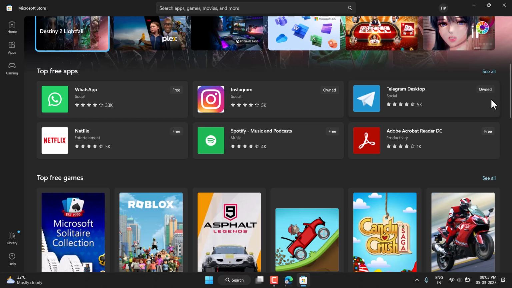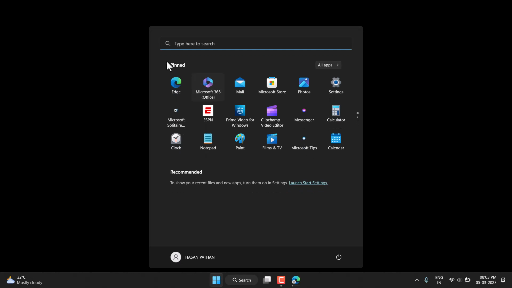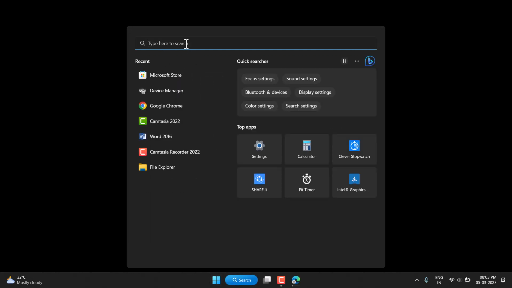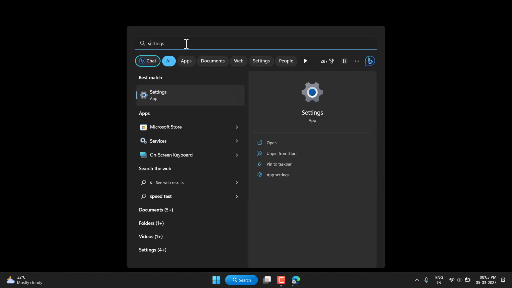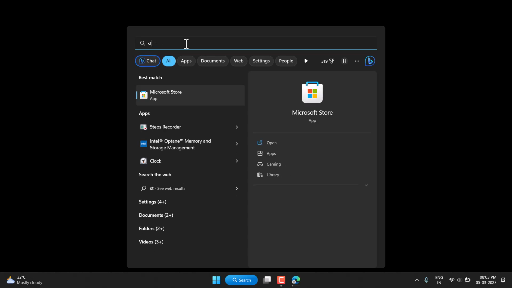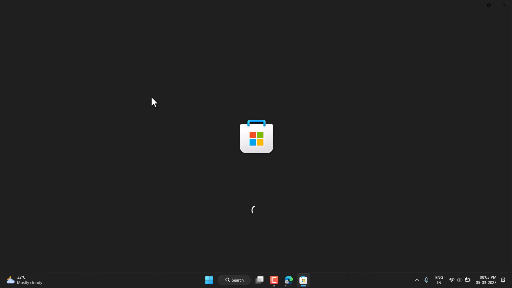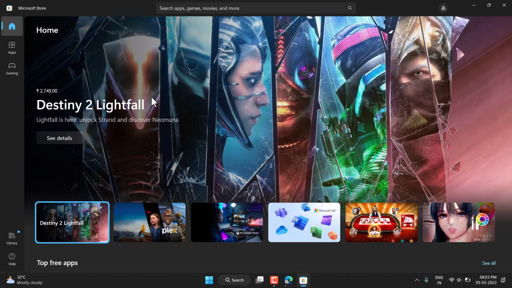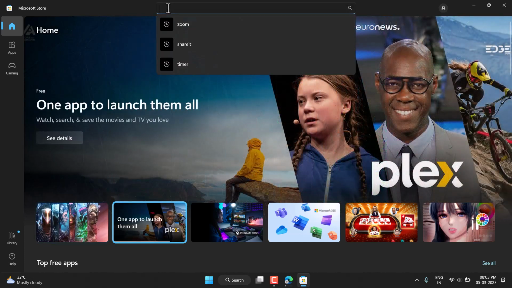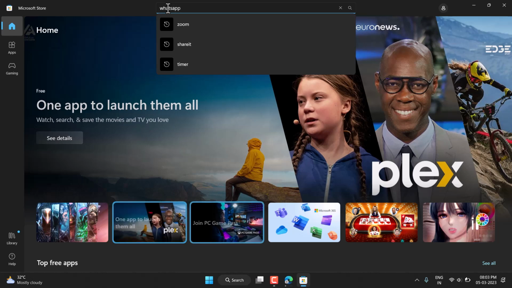So search here, install, and open it. Now here search WhatsApp, press enter.